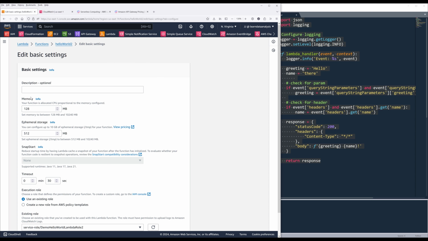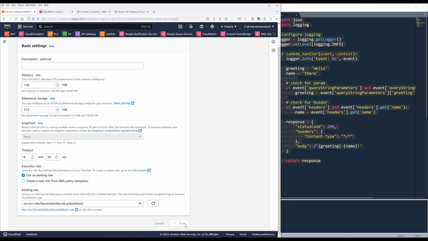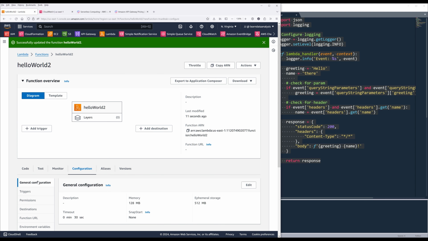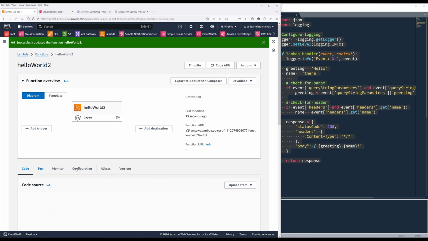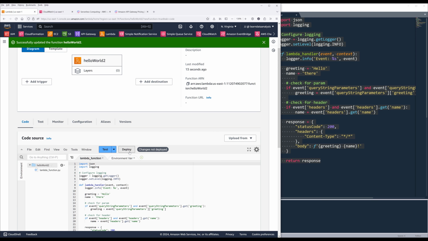Now here you can also increase the memory and the ephemeral storage, so this is the temporary storage size. If you're running a computing intensive application or function, you can also increase the memory up to 10,240 megabytes. Now let's go ahead and save the settings and go back to code. Then we need to click on deploy to make the function go live.